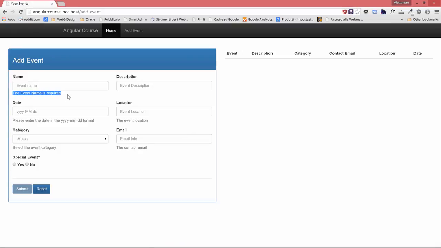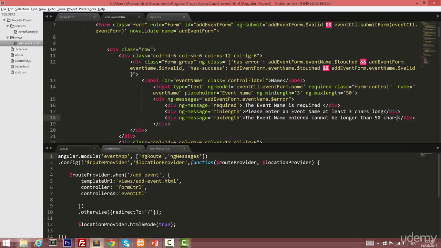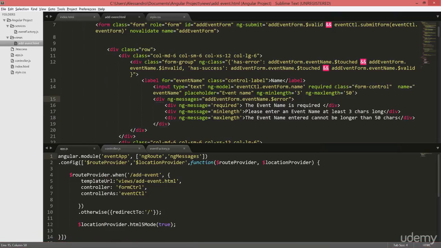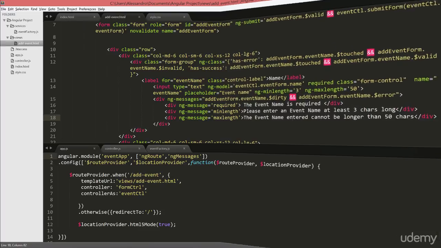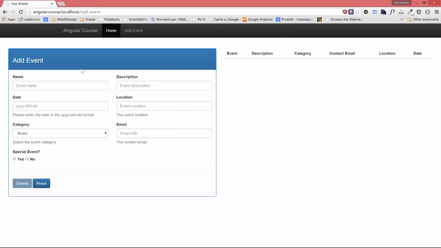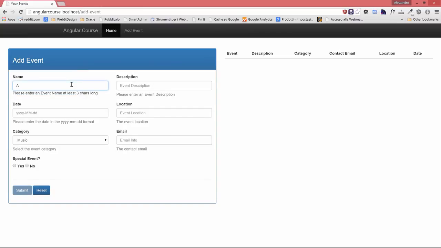The first validation I'm seeing is the event name is required. And you already know how I can prevent the validation message from being displayed, right? I can simply add another rule: add event form dot name, event name, $30, and add event form, event name error. Nothing is being shown. As soon as I type, please enter an event name at least 3 characters long.